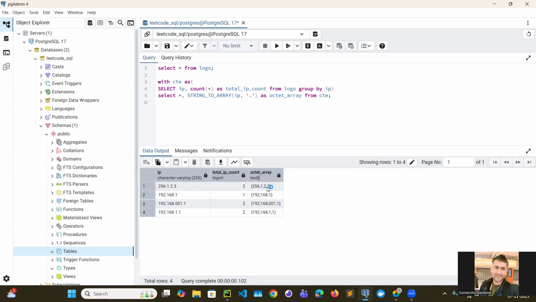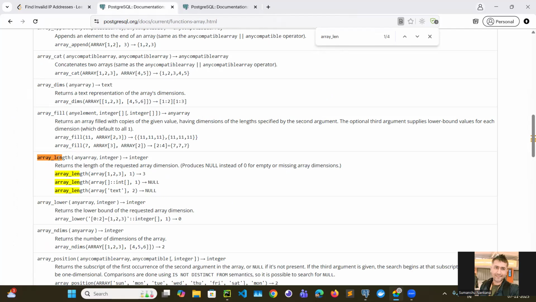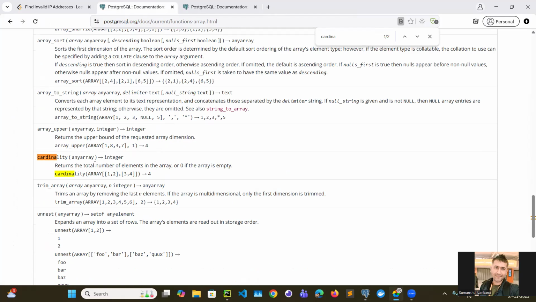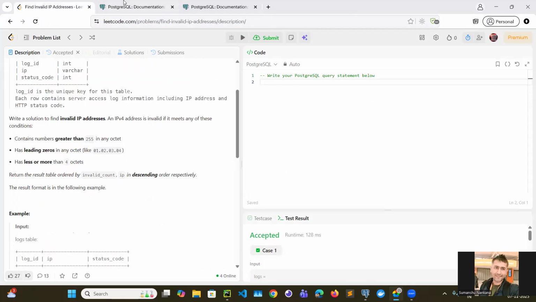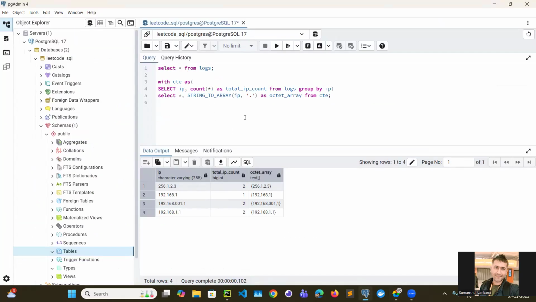And how to calculate the length of the array? There is a function, array length. Either you can use this, which is also going to give you the length of the array, but you need to specify the dimension of the array, because it could be a 1D array, 2D array, 3D array. Or you can use cardinality. There you don't need to specify the dimension. You can give any type of dimension here, and it calculates how many elements there are, right? And we want to calculate the number of elements, right?